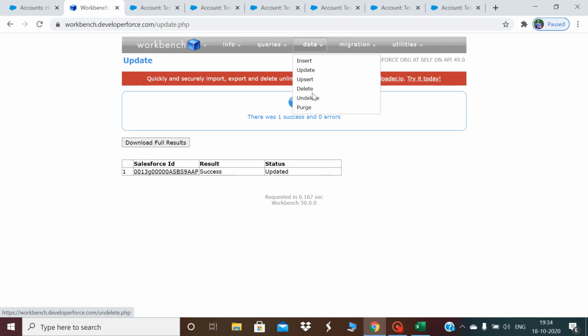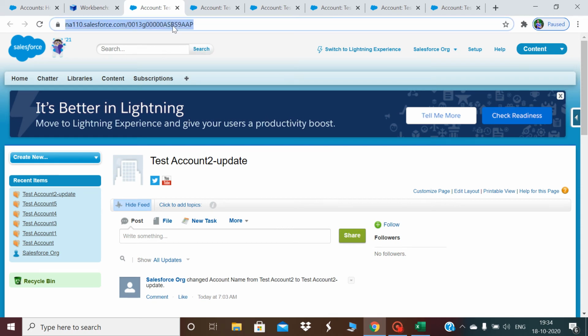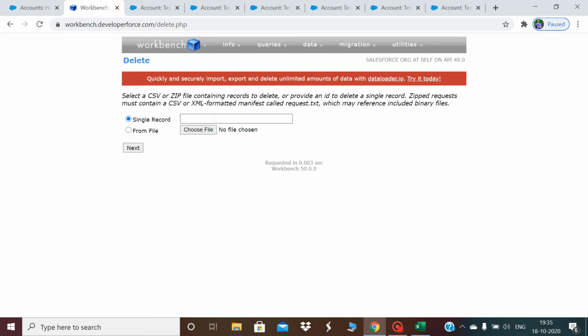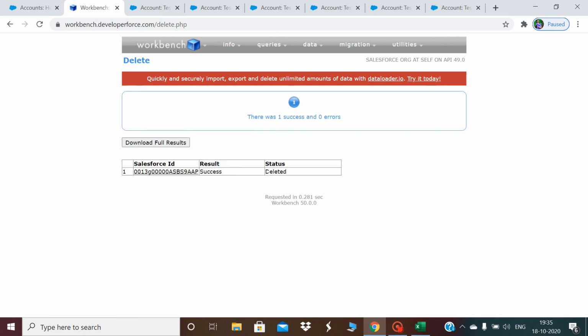And now, going to the delete option. If you see here, delete, then single records. Again, you have the option of choosing single record or from file. I'll be choosing single record here, so I'll take this Salesforce ID and go to Workbench. I'll populate this ID and click on next. It will ask to confirm delete. If I click on confirm delete, it says result is success, status is deleted. So there was one success and zero errors.